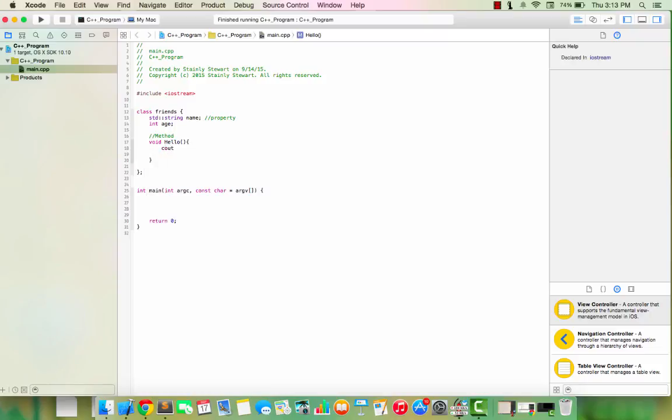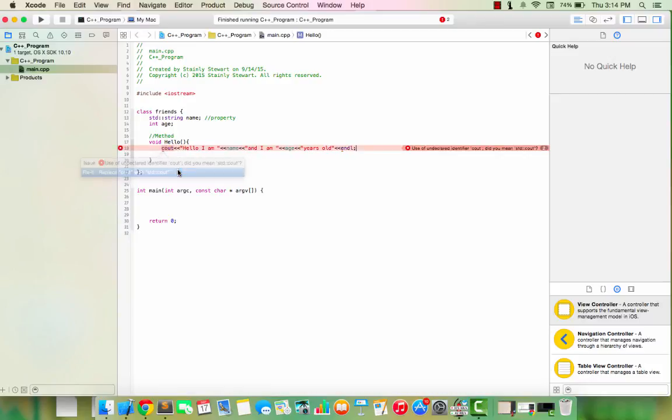Let's say cout, and let's say: hello, I am name, and I am age years old. I actually have a problem here, but I think it's alright. And for some reason, again, my computer is asking me to use the std thing, and here as well.